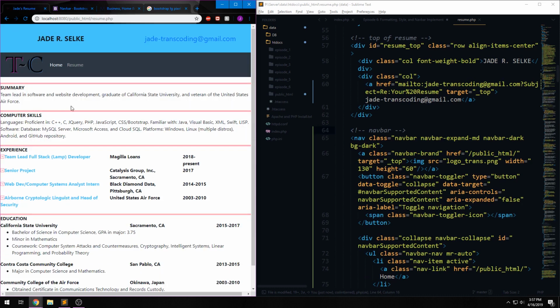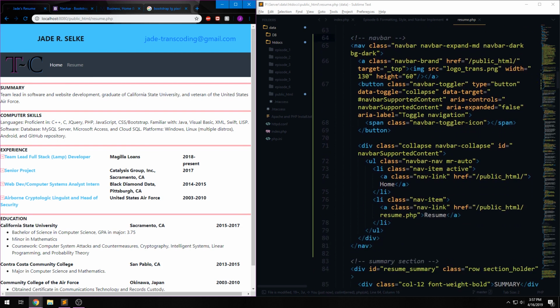And now you can see we have our navbar on both pages for navigation. You'll note on the resume page that home is still lit up. So if we take a look at the navbar itself, in this unordered list, the first list item is listed as active. We want to go ahead and remove that for the first link, and we will place that as active for the second one. So now on our resume page, the resume is now marked as the active link.